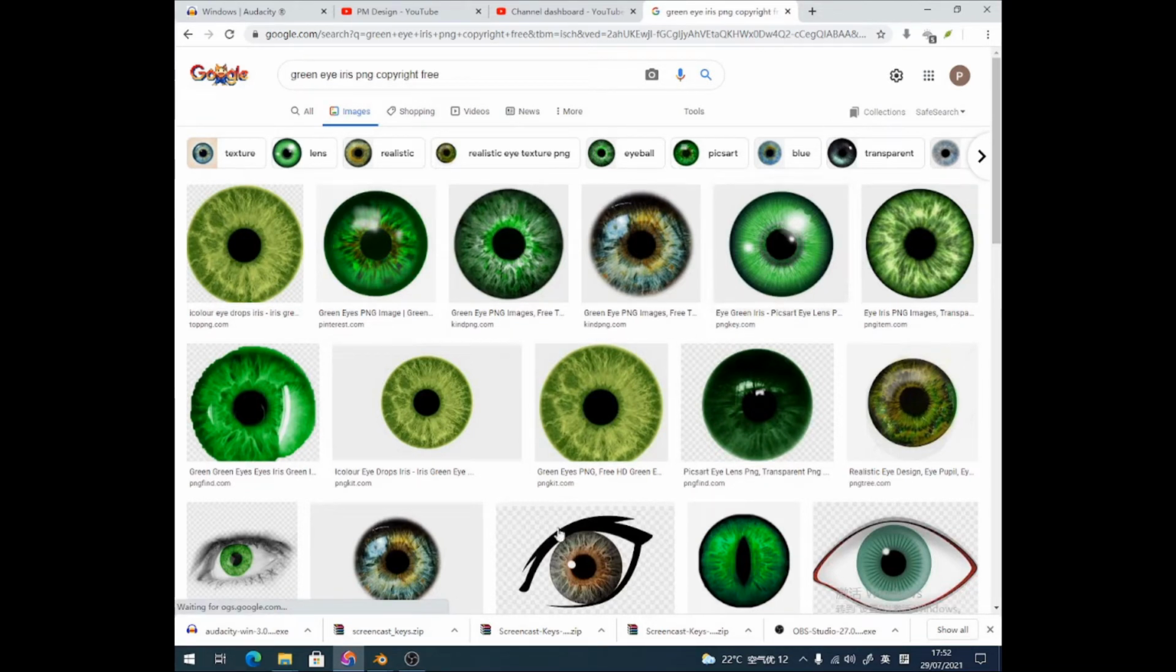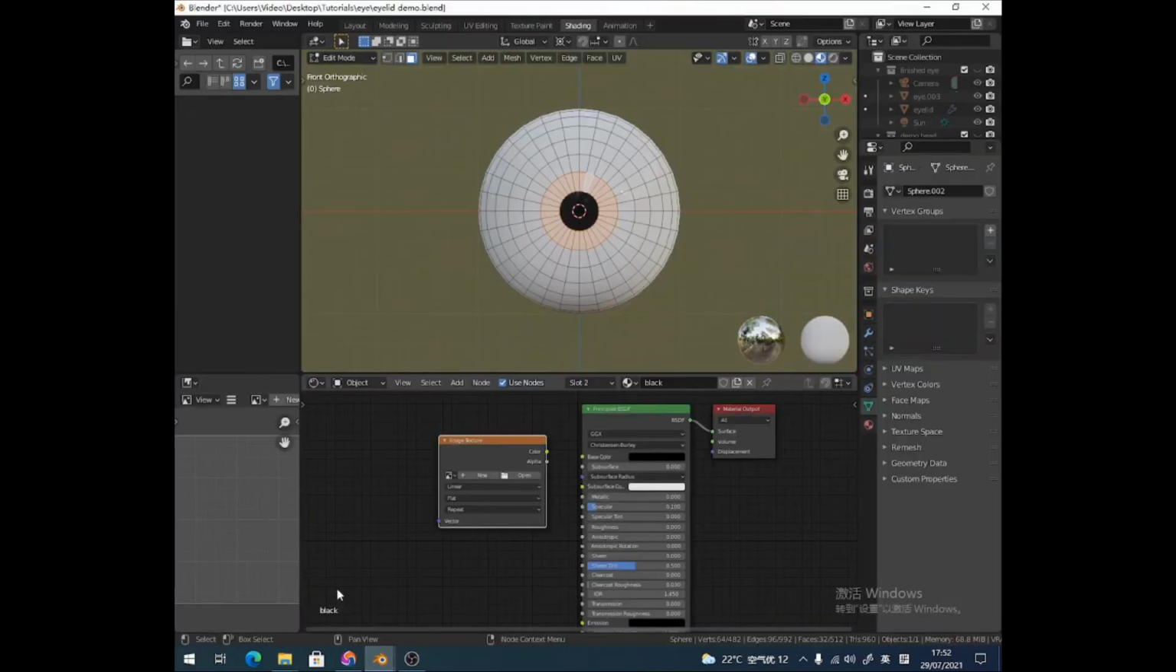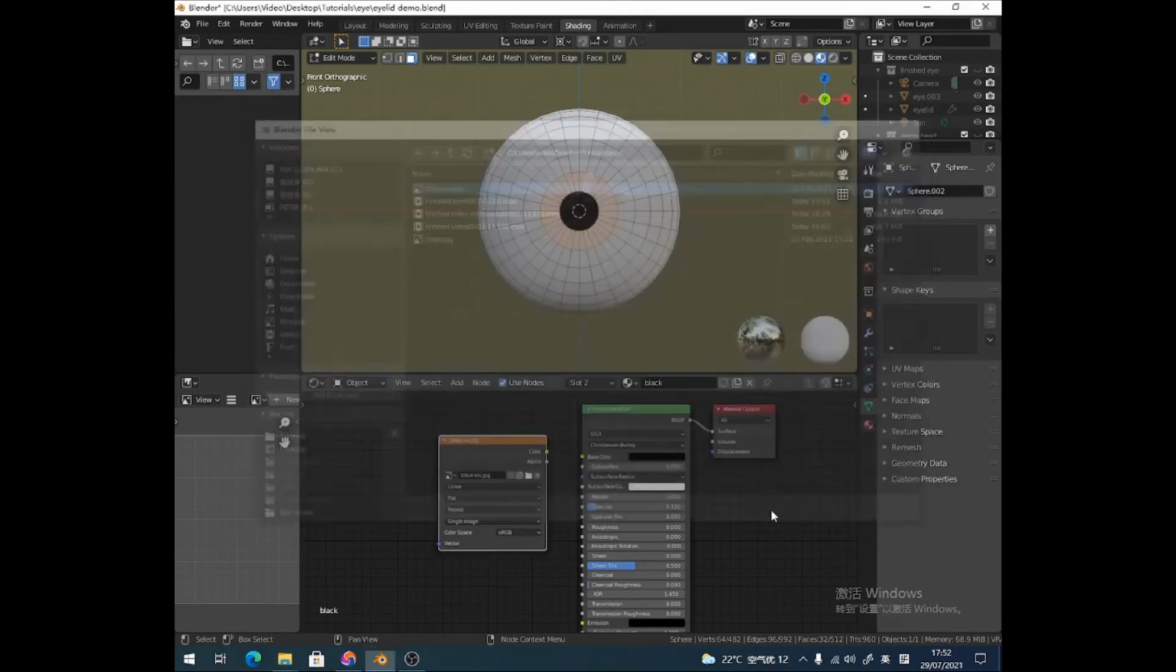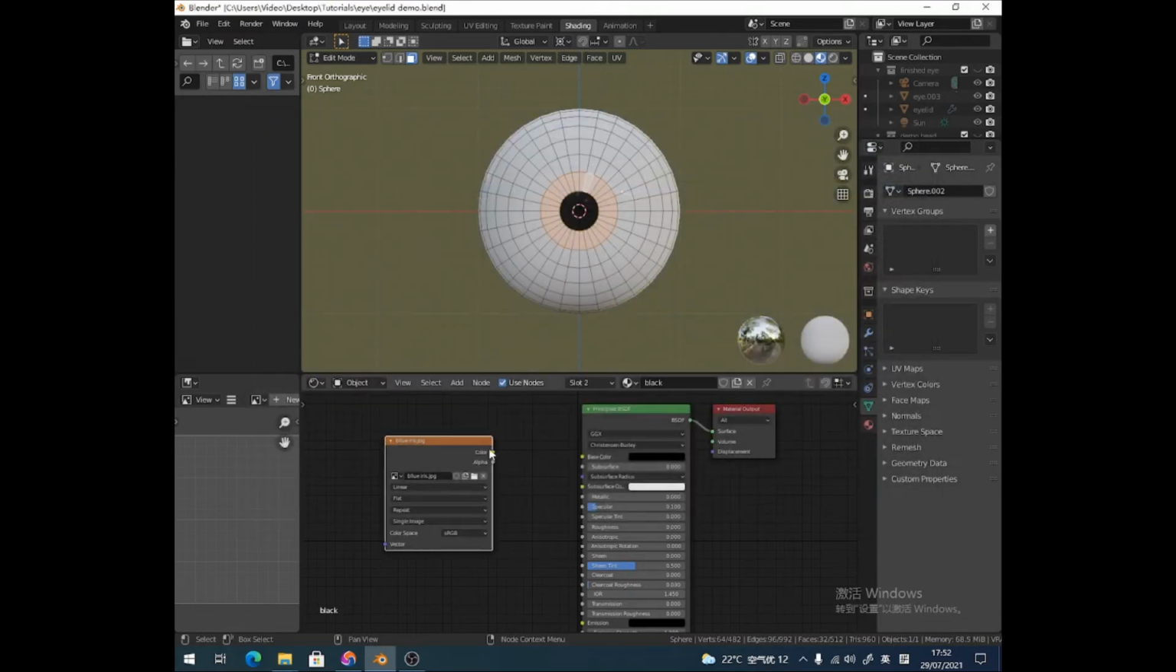But yeah, so we get our color, get our iris. I've already got one ready. So we just need to get into our image texture, open it. I've got this blue iris, and just plug the color into the base color. All right, it won't appear yet. Don't worry about that. That's not a problem.